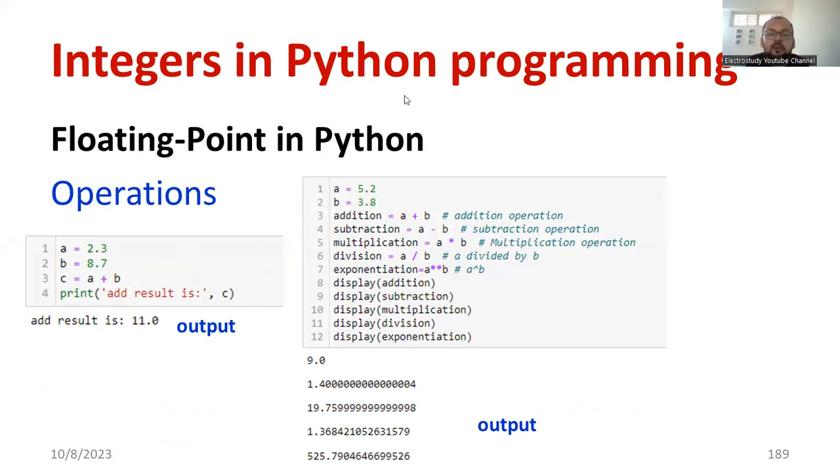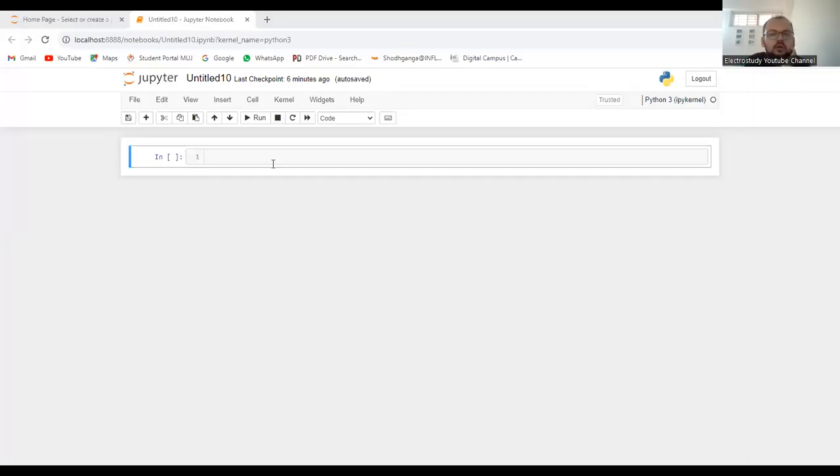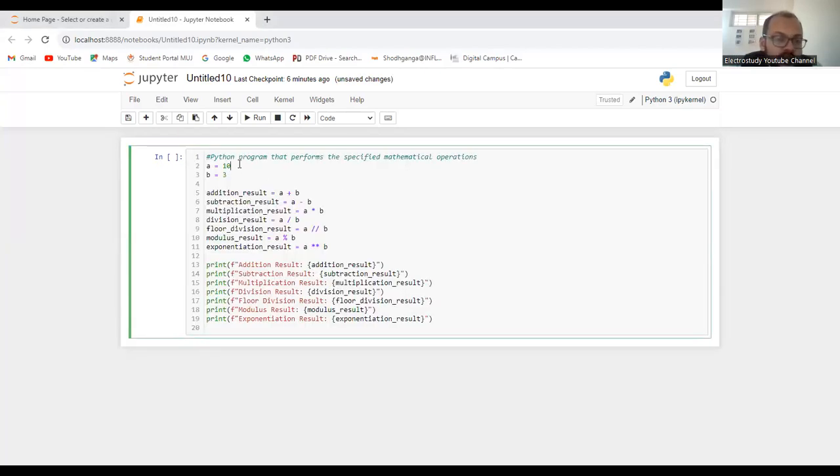Okay, let's work out one simple problem. Please move on to the Jupyter notebook and type the program. Here you can create 10.4. This is 3.8. All right. Now you can perform different operations. Now let's run the program.